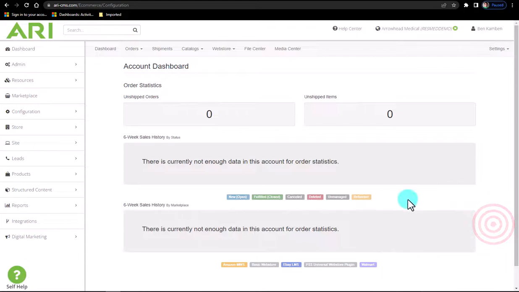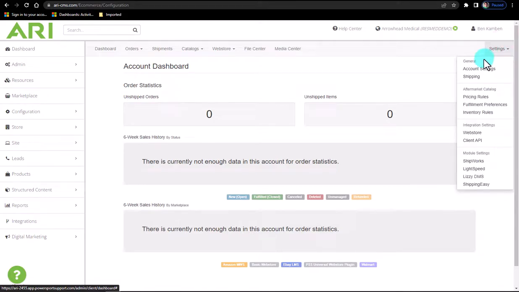Now, once you actually have your store up and running and ready to go, this will show you detailed statistics such as how many items have been ordered versus how many have been shipped, and many other statistics related to that. The first thing we're going to do is step through our general settings. So go into the upper right-hand corner, click on Settings, and underneath the General section, we'll go into Account Settings.